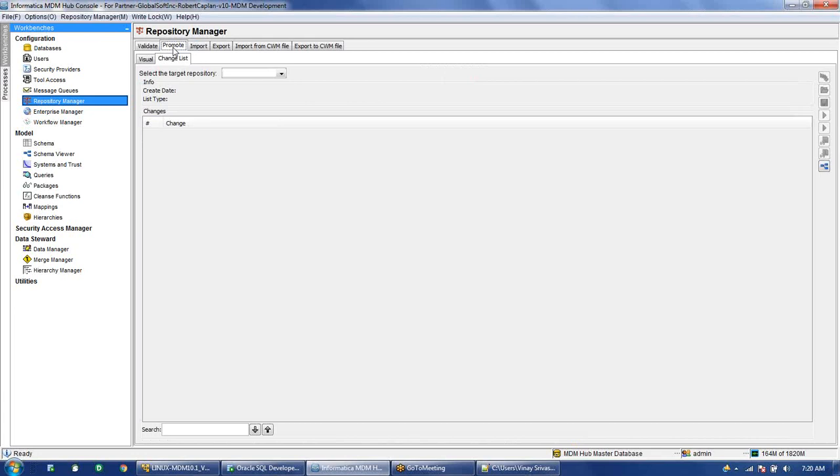And in promote we have two options. One is visual and the second is change list. Visual is basically for selective promotion, and change list is basically for full promotion. Whatever changes are there, everything will get promoted in your target, so that your target will be equal to your XML file. Whatever is there in your XML file, that will be your final thing.